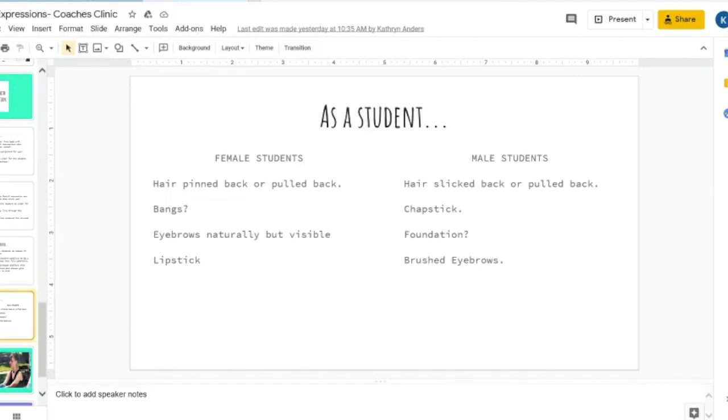For men, hair slicked back or pulled back. I know their bangs sometimes get a little bit long. Even if they have longer hair, they can pull it back. Chapstick allows them to move their lips a little more seamlessly.